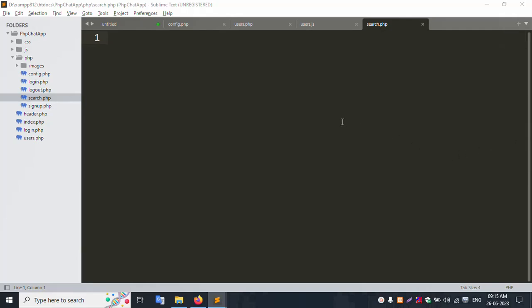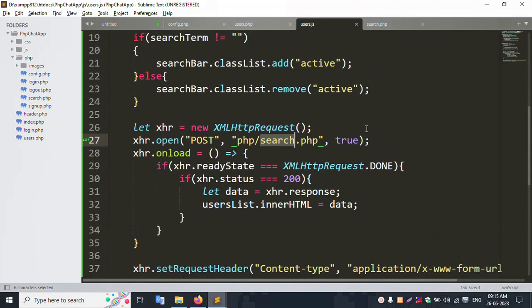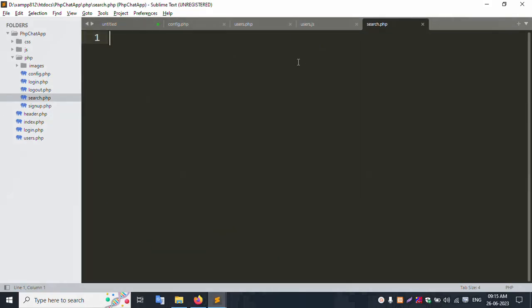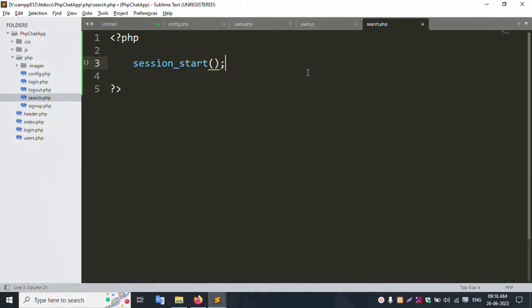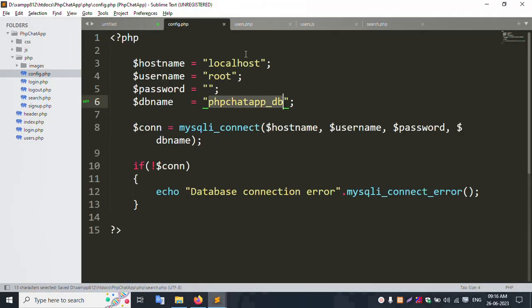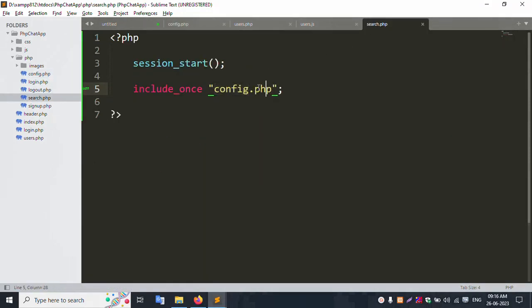Let's start step by step writing this code, search PHP. This PHP writing this code. PHP start, session start, include once config.php. This file add config database file. This database file add this config include. This file search file include.